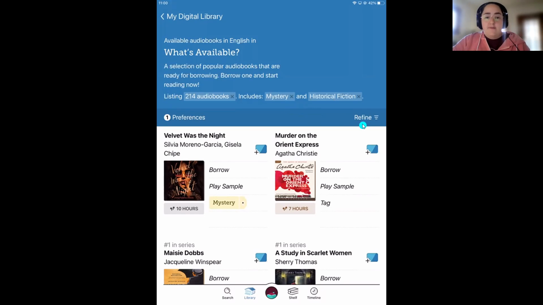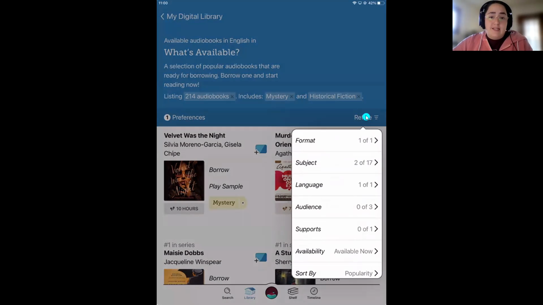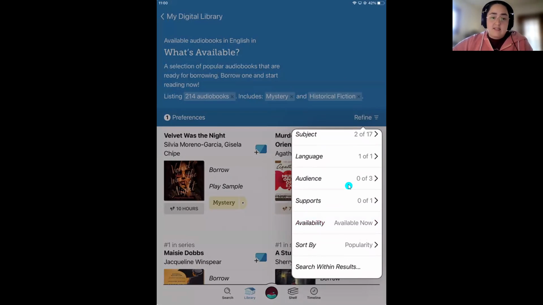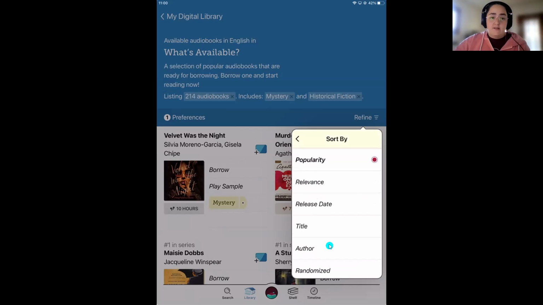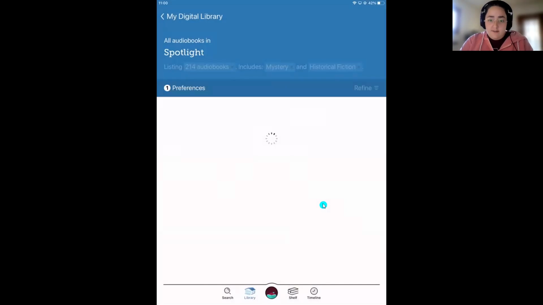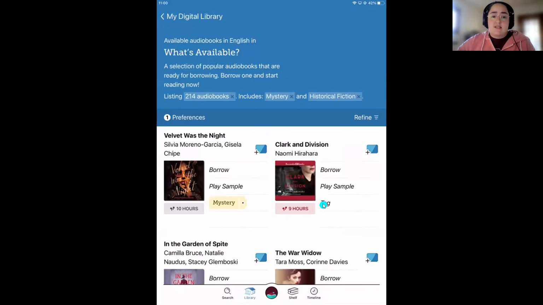All right, I'm going to come down here back to refine. We have one more piece of criteria to meet. That's going to be a new release. So we're going to find sort by. Right now, this list is sorted by popularity. So the most popular books are showing up at the top. As we make our way down the list, they're getting less and less popular. Instead of popularity, I want to sort by release date. So the newest titles are showing up at the top. And then as we make our way down the list, those titles are getting older and older.